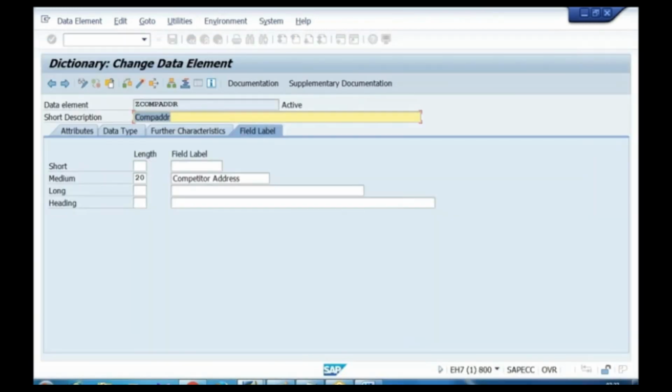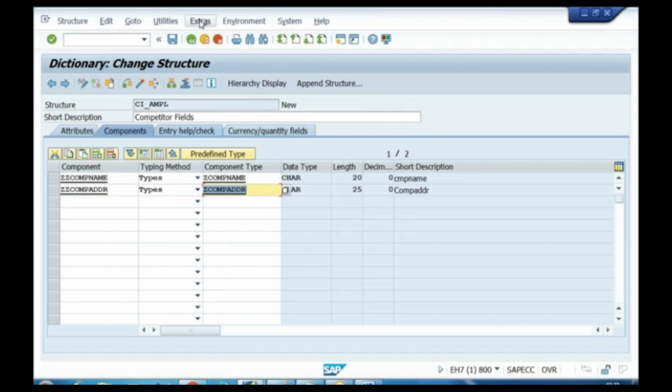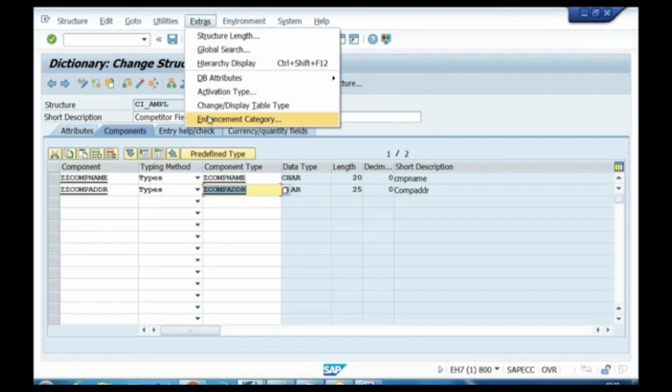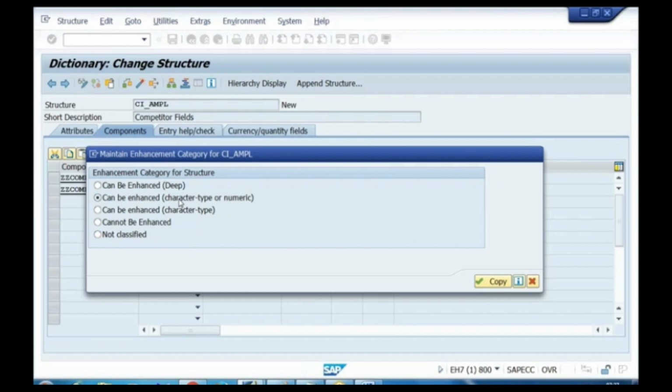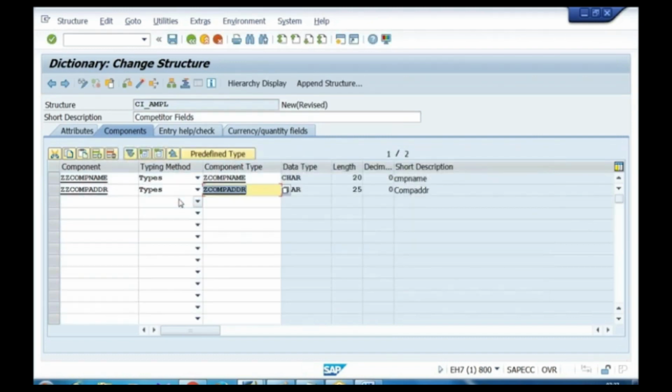Then as usual we have to give the enhancement category now. So I'll choose the extras enhancement category. We already know all these things in our basic ABAP. So I'll choose can be enhanced, character type or memory, done. So we are done with creating the additional fields. Save it, check for syntax errors, done. Activate. This activation will definitely take some time. Let me activate.